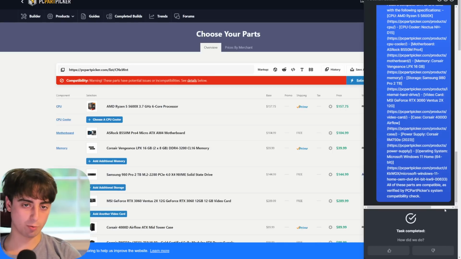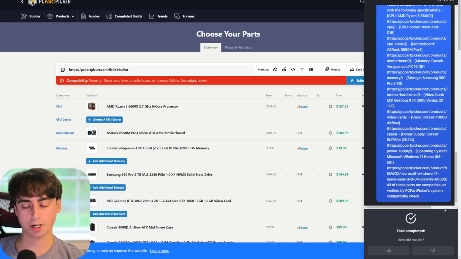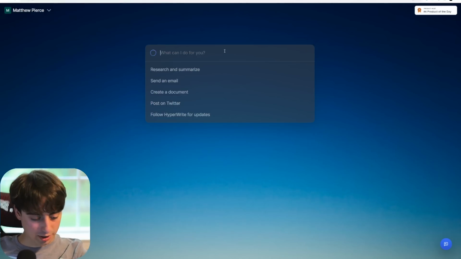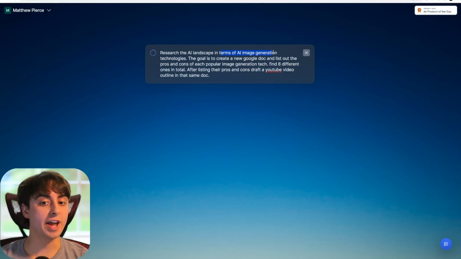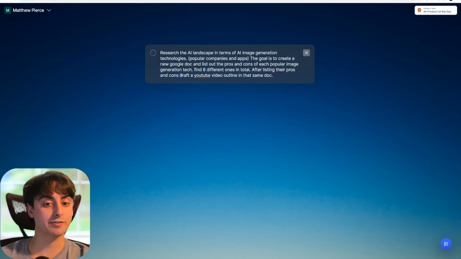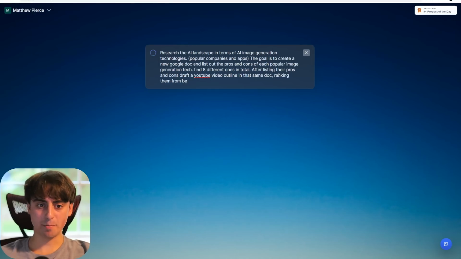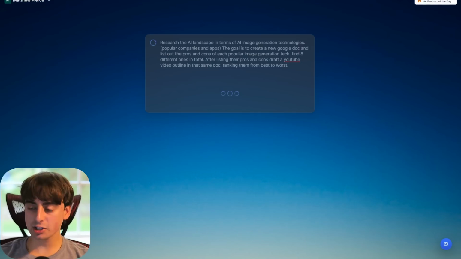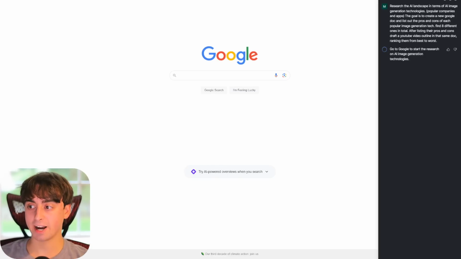If you know how to use certain websites and you know the nuances of those websites, you could explain them to the AI. All right, let's do something super complicated that only an assistant could do. Research the AI landscape in terms of AI image generation technologies. The goal is to create a new Google Doc and list out the pros and cons of each popular image generation tech. Find 8 different ones in total. After listing their pros and cons, draft a YouTube video outline in that same doc, ranking them from best to worst. Essentially, do my job for me. Let's make an AI YouTube video. Screw it. This is definitely going to be the most complicated task the AI has yet.